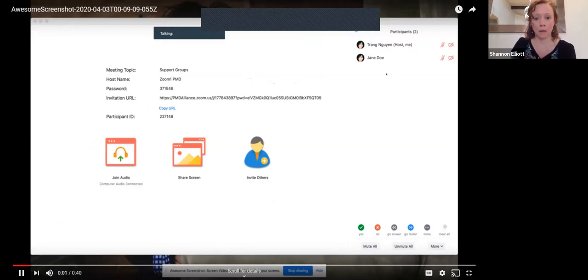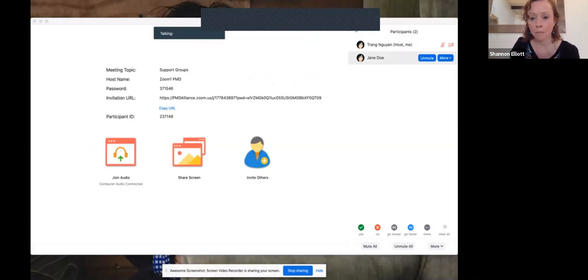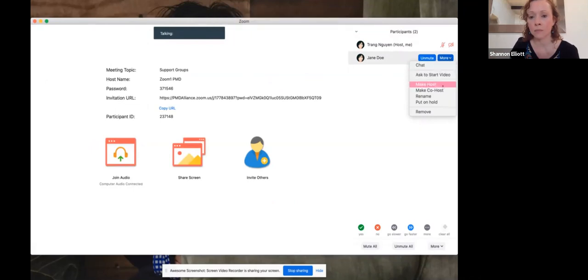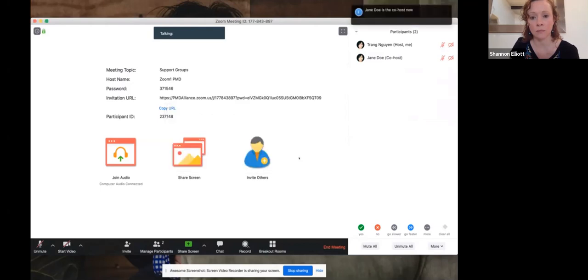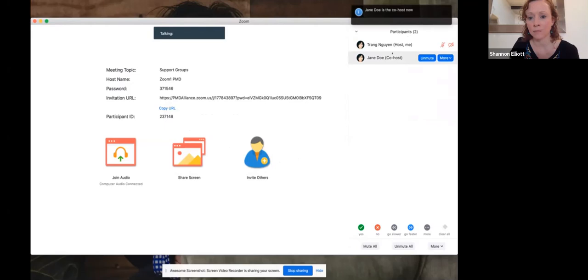This participants list, you can also hover over anybody's name and you'll see that there is this more button. If you click on that, you'll see a drop down, and from there you can also change host ownership. So I can then make this participant the host of the meeting. I can also make other people co-hosts, which is more likely what you'll want to do. So if I click on that, it'll have a pop-up that asks if I want to make this participant a meeting co-host. I'll go ahead and click make co-host, and then you can see now that this participant is a co-host of the meeting.